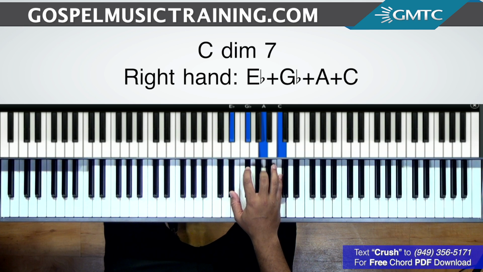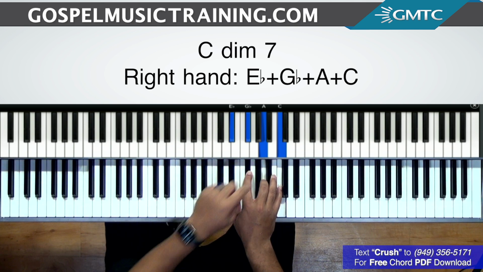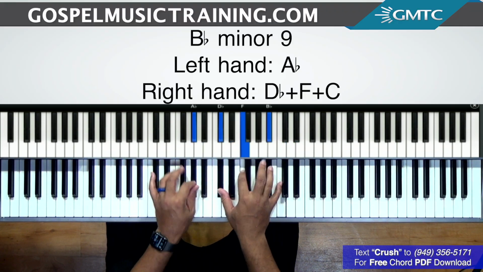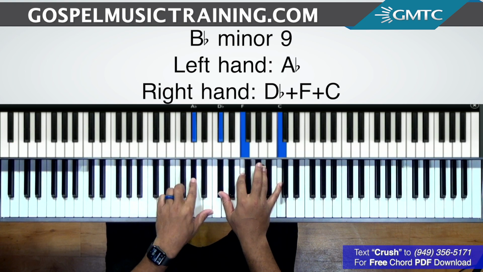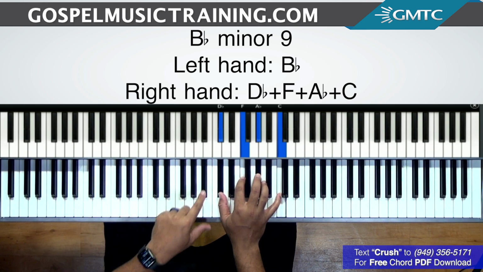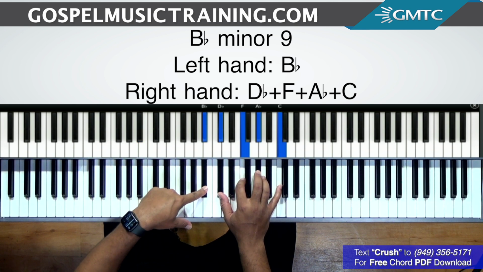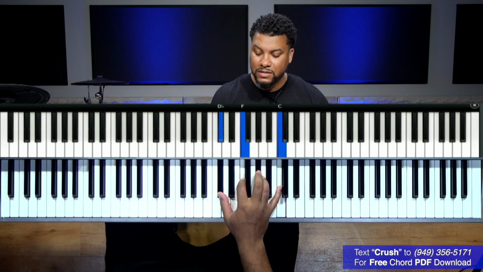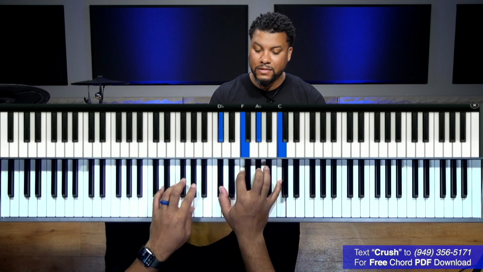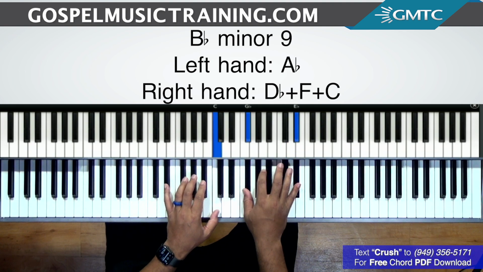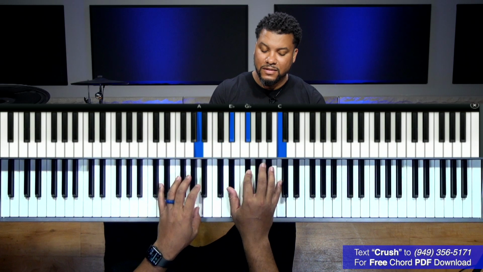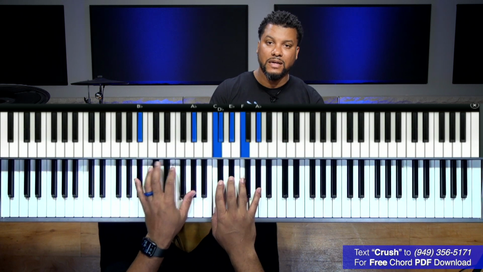this C diminished 7, we got E flat, G flat, A, and C, right? Drop the second to highest note into our left hand. So it's like this. And then that takes us to the next chord, which is essentially a B flat minor 9. Okay? But you don't see the B flat in the chord. So if we take the second to highest note, which is A flat, and drop that down, this is what we got. And I'm using B flat as a grace note. So once again, that's what we got. Okay?